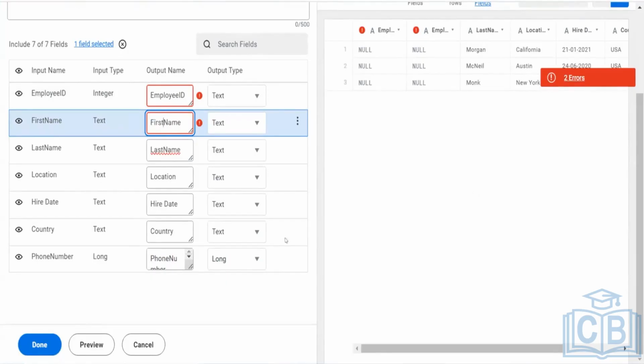The output name will be showing on the report. Yes, these output names will be shown over here. These are the input names. Input names are from the previous stage. Here, how it works, let me explain to you.